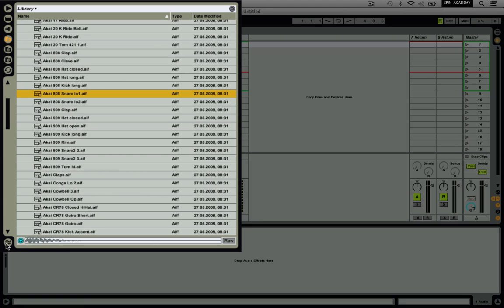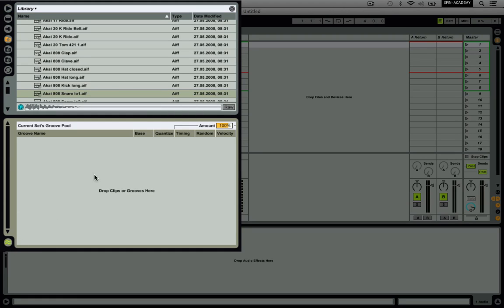Near the bottom on the left-hand side, you will find the button to show or hide the groove pool. You can drag and drop grooves into this window and edit the various parameters of each to suit your needs.